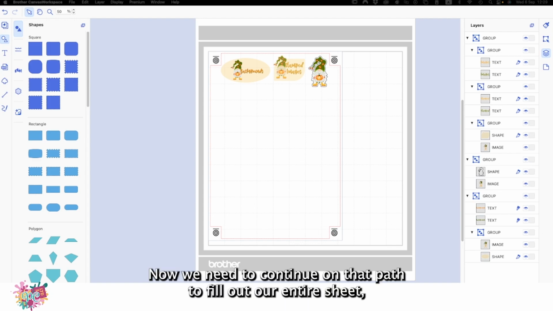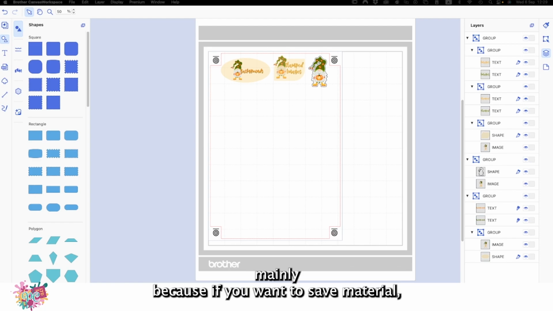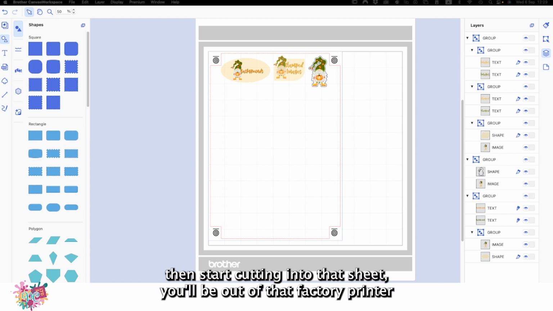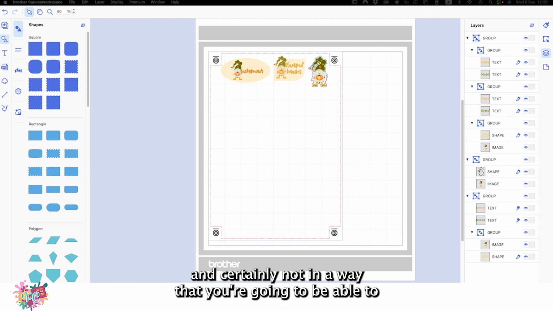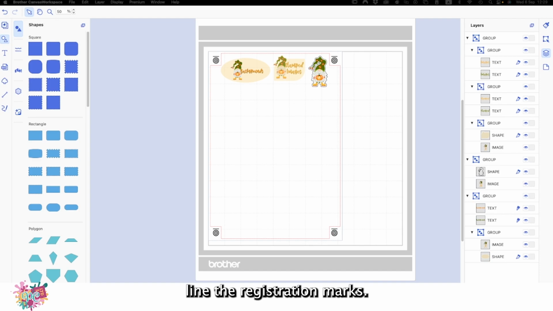Now we need to continue on that path to fill out our entire sheet, mainly because if you want to save material, you have to be able to fill that full sheet straight off the bat. Once we start cutting into that sheet, you're not going to be able to feed it back through your printer, and certainly not in a way that you can align the registration marks.